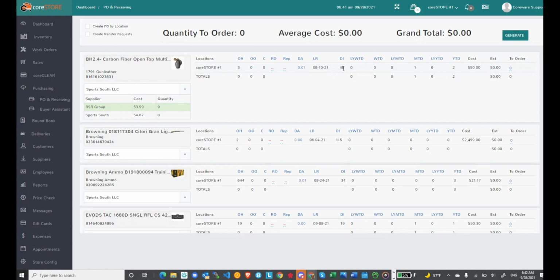My days in stock is 48, so this item has been sitting here for a pretty long time. Again, we're working with some demo data. And if you'll notice, I have month-to-date sales, right? My month-to-date sales is 1, and I've sold a total of 2. So I've got 3 in stock. I probably don't need to order many of these.